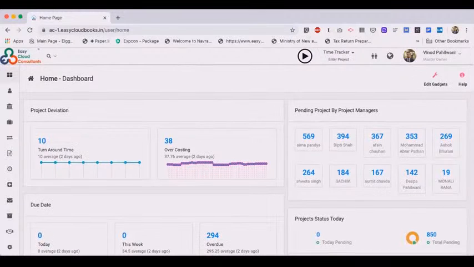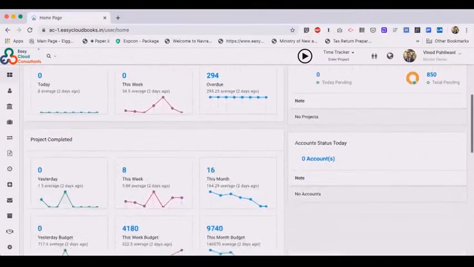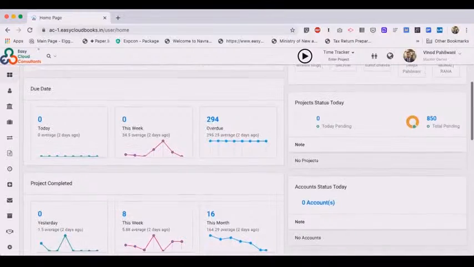So the first page that you see is the dashboard. On the dashboard, I try to cover all those things which are important to chartered accountants, the problems the chartered accountant faces. Now, the first problem that a chartered accountant faces is related to due dates. So this is due date.